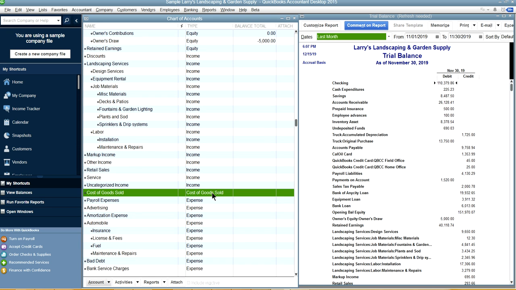So the cost of goods sold is commonly defined as direct costs. If you have revenue, then most likely you will have cost of goods sold or cost of sales directly related to generating that income. So that's where it'll go. The type is cost of goods sold. Even if you want to change it, you can't change it. It's stuck in here.